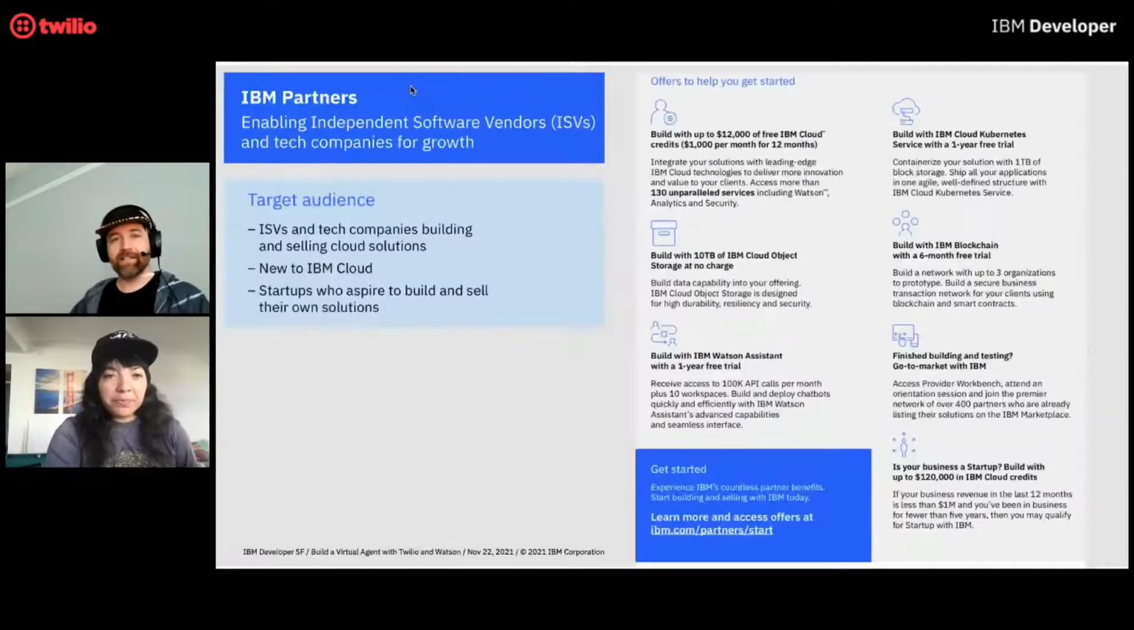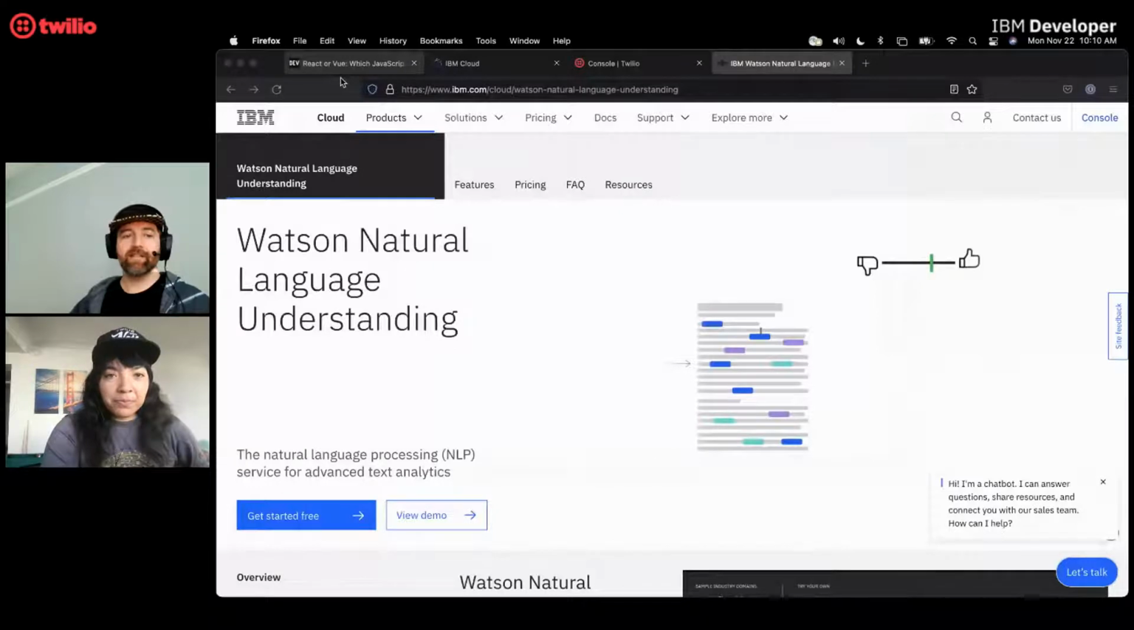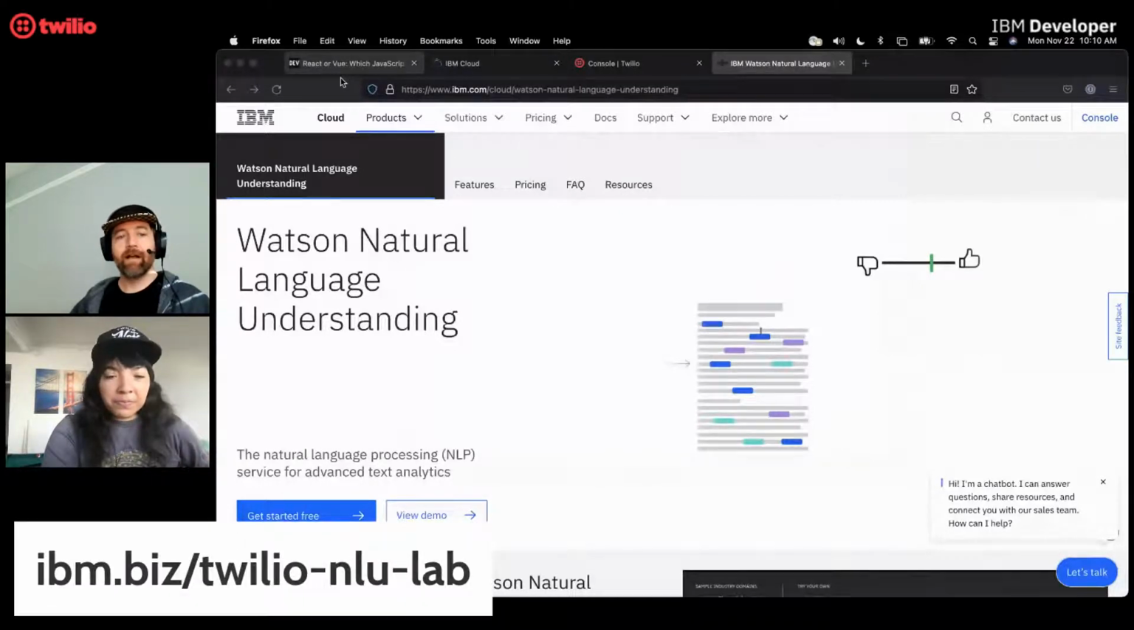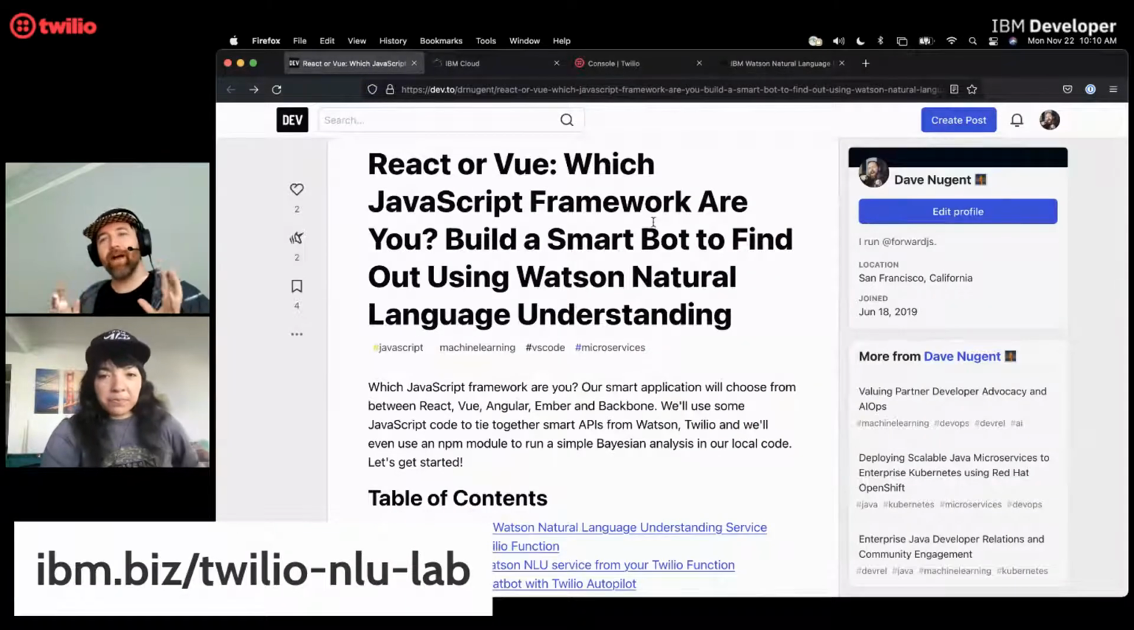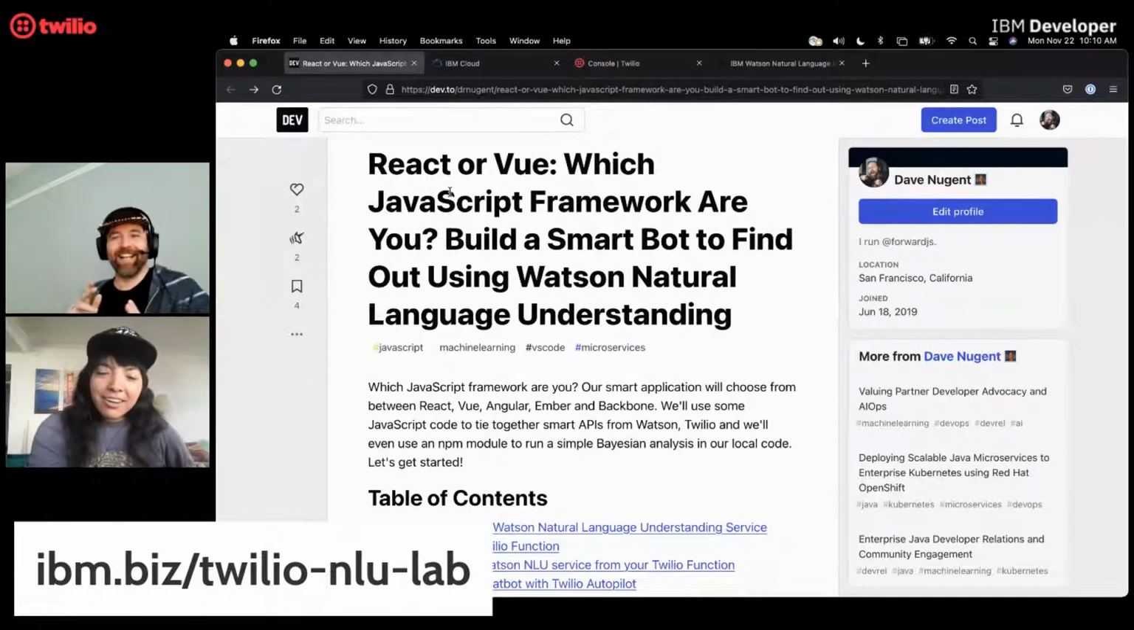So hopefully at this point, Gabriella can share a link to the lab. And once you get that link, you'll be able to get to this blog post that Lizzie and I created. This is maybe a slightly clickbaity title that we came up with: we identified your JavaScript framework and you would not believe the consequences. It could be worse, right? Yeah. But it's about building a smart bot to find out using Watson natural language understanding.